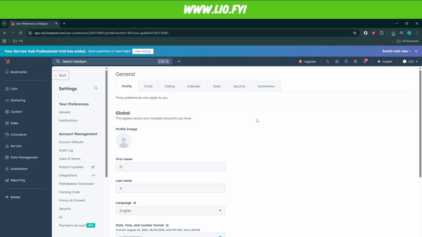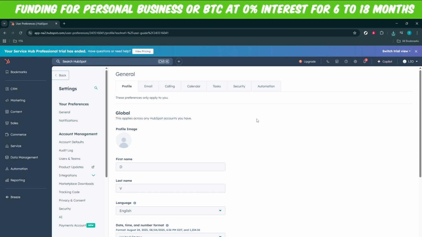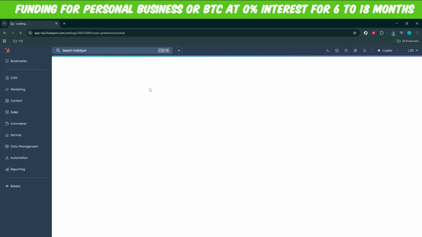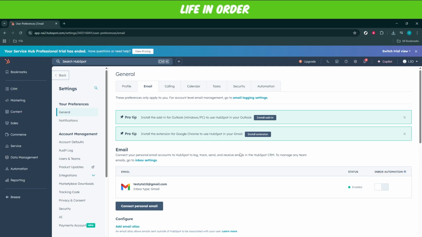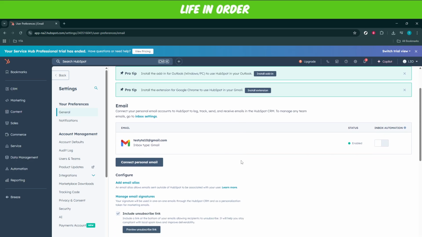After accessing the settings, direct your attention to the left-hand side of the screen. Here, you will see various options. What we need is the email section, which will direct us to all things related to the emails you handle via HubSpot. Click on this option, and you'll be just a couple of steps away from achieving what we set out to do. Now, you should be in the email settings section.